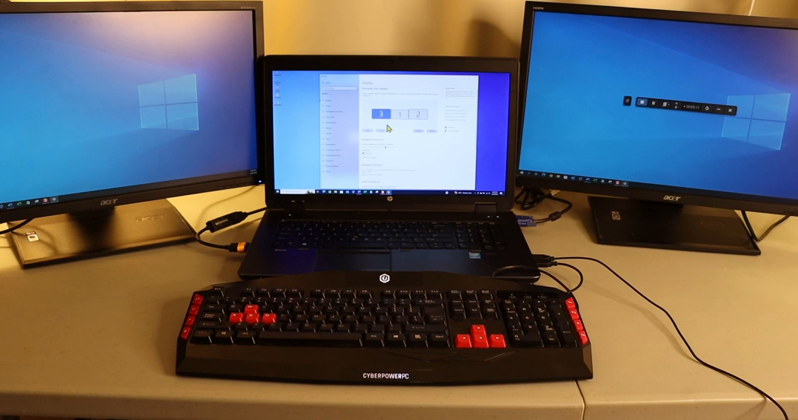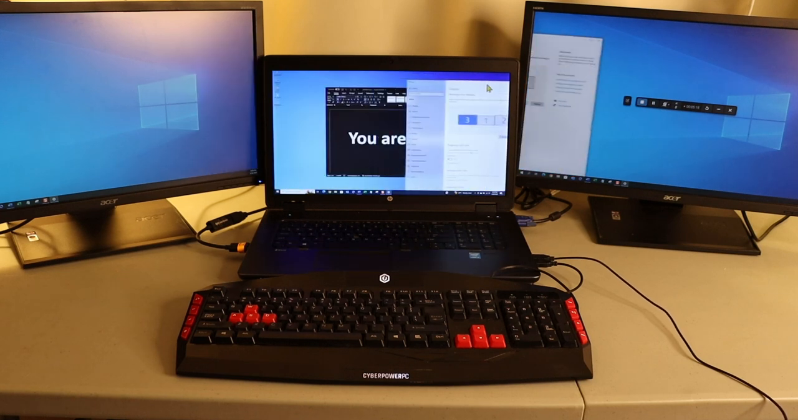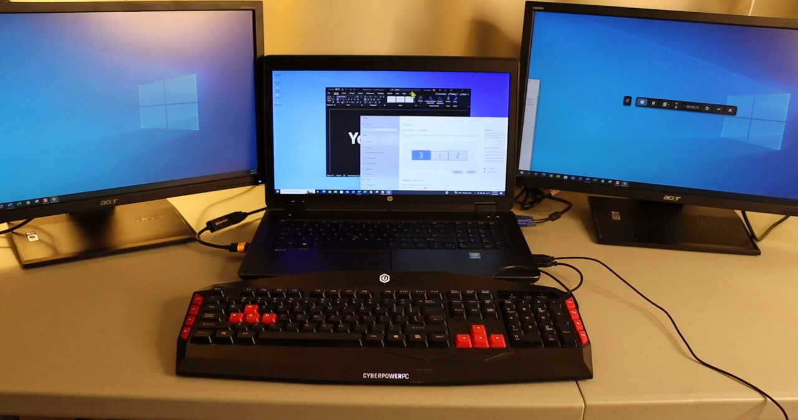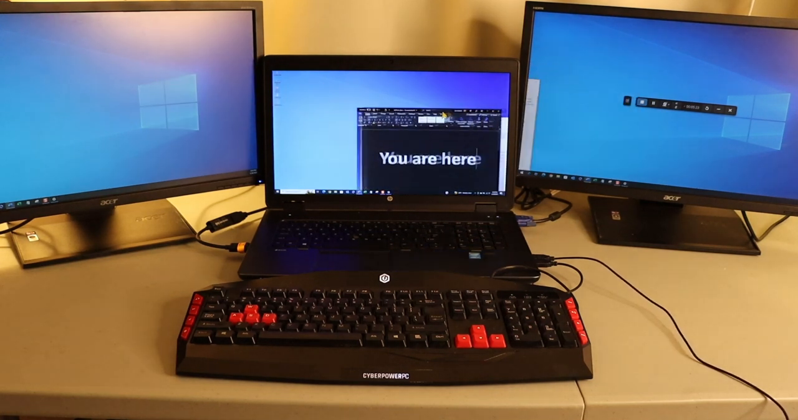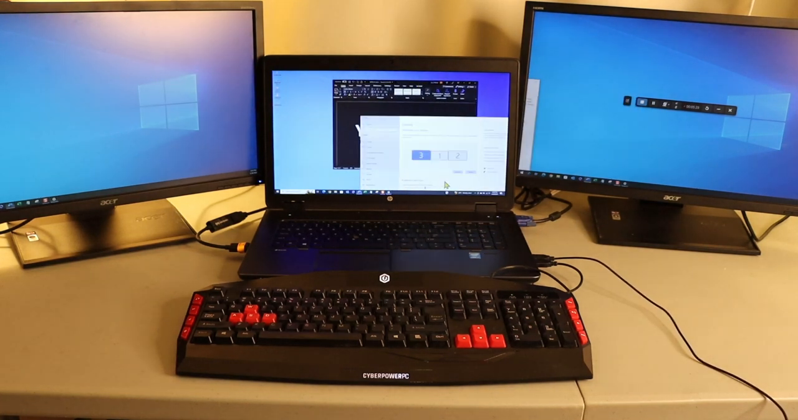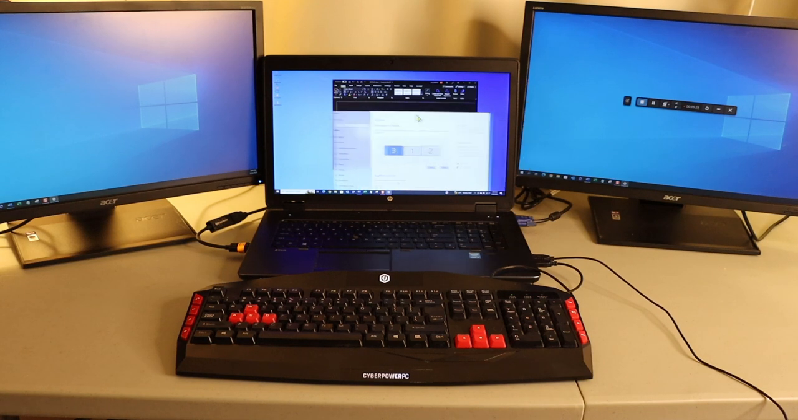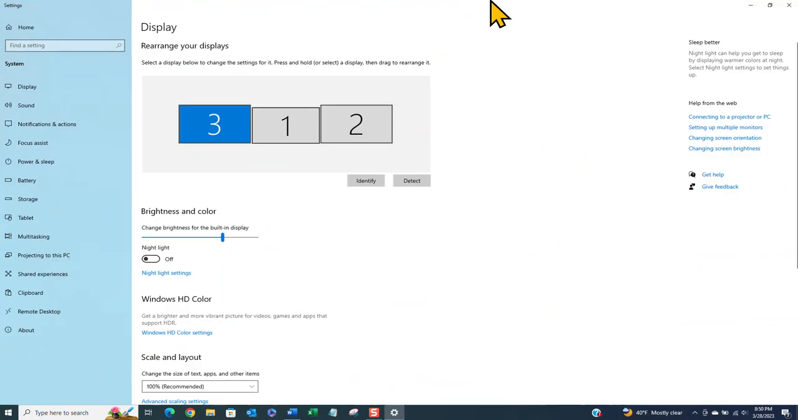This does not apply automatically, so we do need to click apply. And now let's see if I go right. There we go. So that is, for the most part, how most people are going to get their monitors up and running. There are a couple of other settings in here.